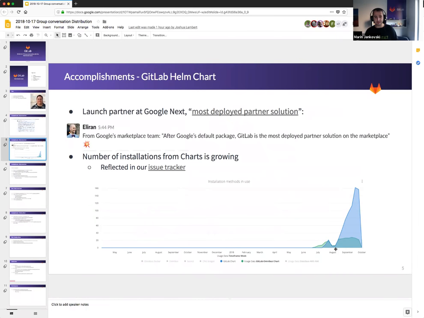This smaller spike you see here coincides with being a launch partner at Google Next with, I forgot how it was called, the GKE Marketplace. Yes, that was right. And we got some feedback there that we were the most deployed partner solution, which was a great validation of what we are doing there. The amount of use we are getting is also reflected in the number of issues we receive from users and customers, and that is actually changing and shaping our future development.